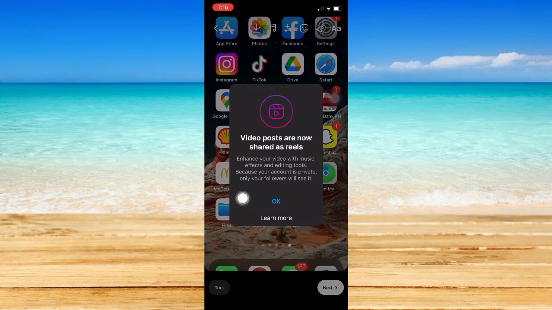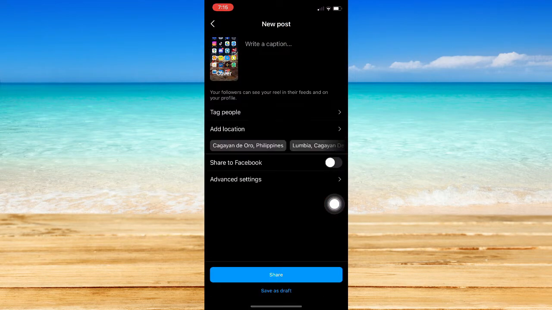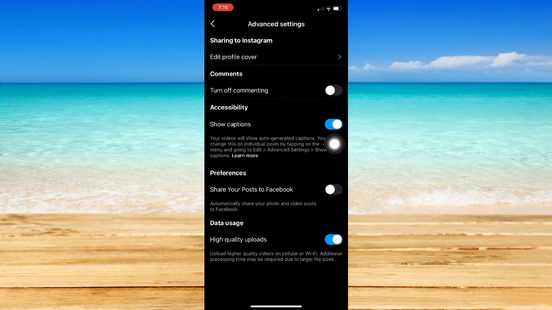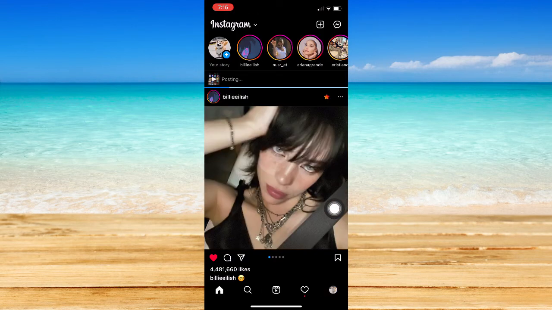And then now you may click on OK right here if you want to. And then you may either trim your video, you may also add stickers, effects, music, as well as text and scribbles. So you may also click on next, and then you may type in a caption right here. You may tag people, you may add your location, you may share it to Facebook. You may also click on advanced settings, and right here you may explore whichever settings you want to edit. And then now you may click on share found right here.